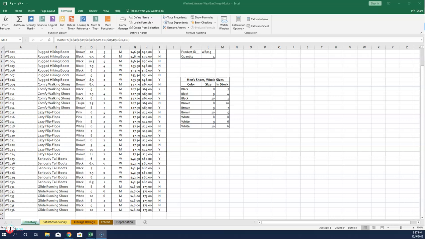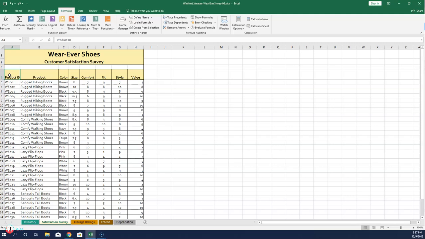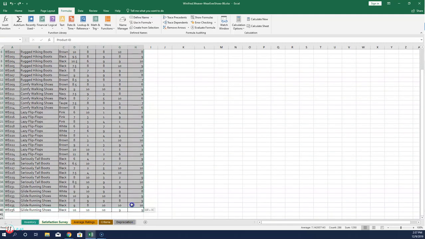Step 7 says click the Satisfaction Survey worksheet tab and review the data. So we're going to click on Satisfaction Survey. We're going to highlight cells A4 through H40, and we're going to change the name to Survey. Press Enter.